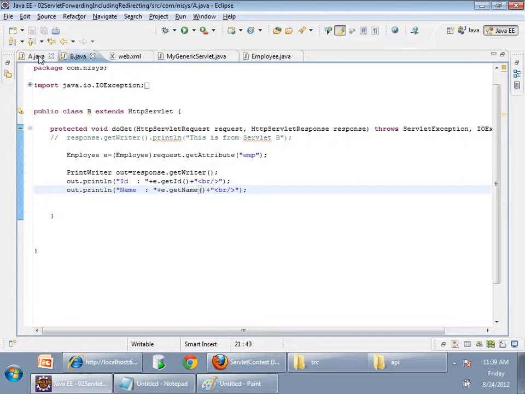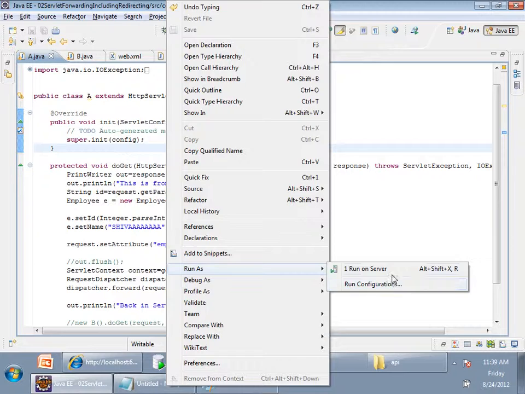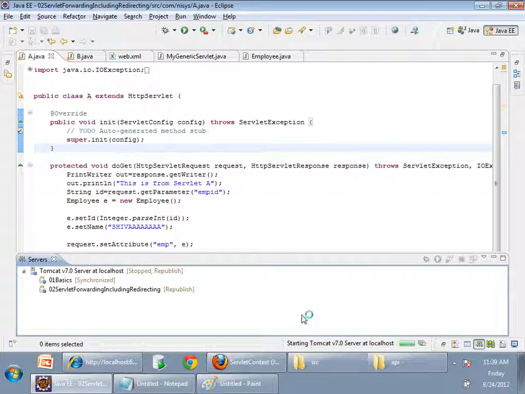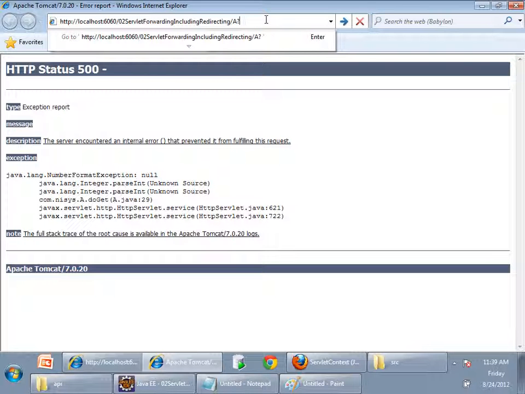So let's see. I'll just run this. Why? Number format exception, because it is expecting a request parameter called empid. It was null. Integer dot parse it null. I got null pointer exception. So to pass request parameter, I can say question mark empid is equals to 123.